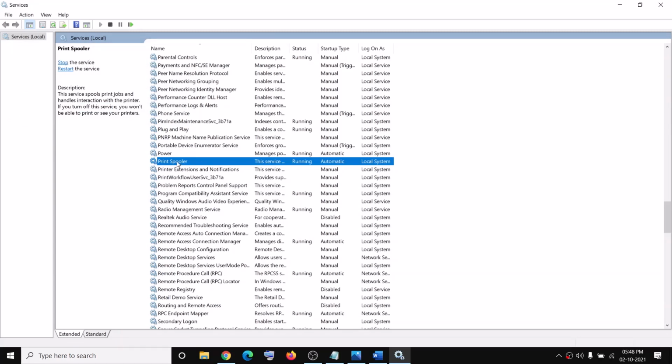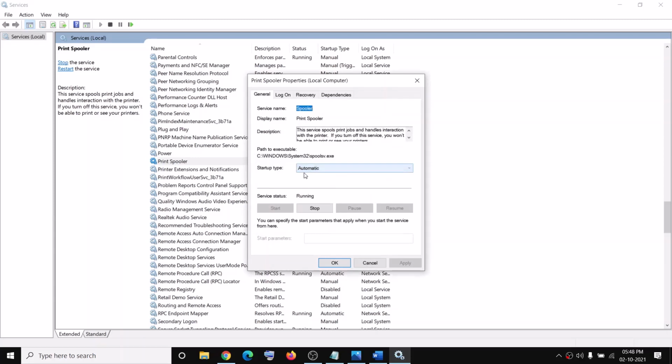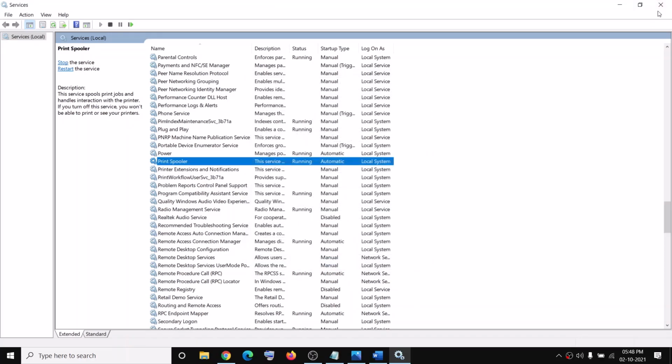Now you can double click over here, and select the startup type as automatic, and then click on apply. If start is highlighted, click on start, then click on OK, and then try to check your printer.